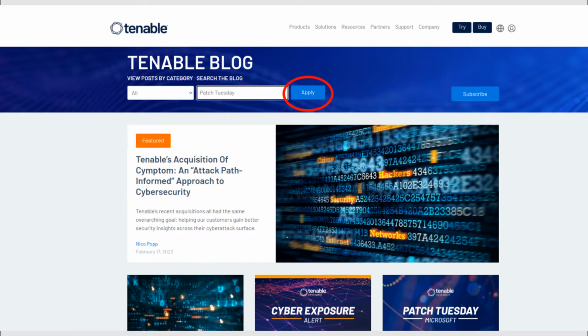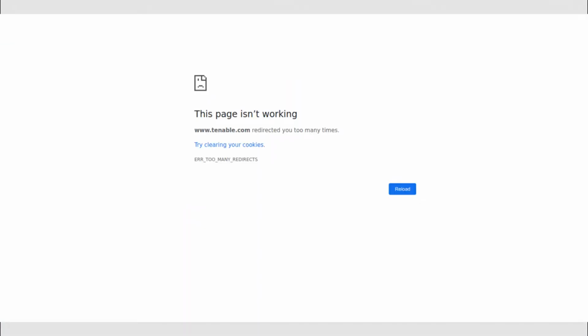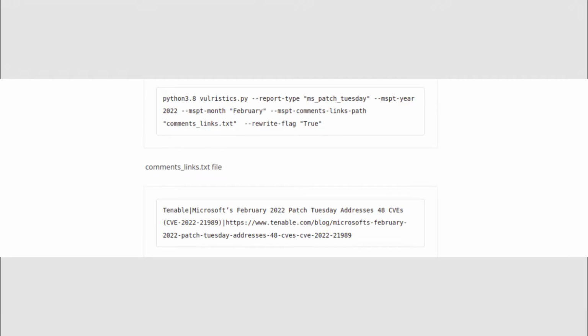There also was an issue with a search on the Tenable blog. It didn't work even in the GUI. After trying to search for Patch Tuesday, I keep getting the error, "This page isn't working. www.tenable.com redirected you too many times." I hope Tenable will fix this, but bugs like this can happen regularly. So I decided to add the ability to define comments links directly in the file. Flag MSPT comments links path.